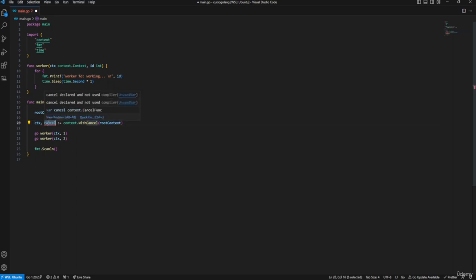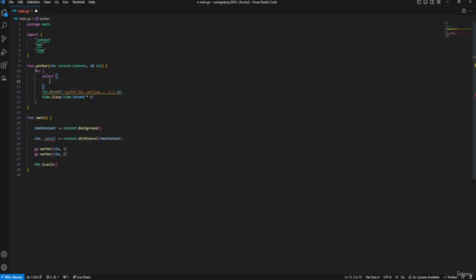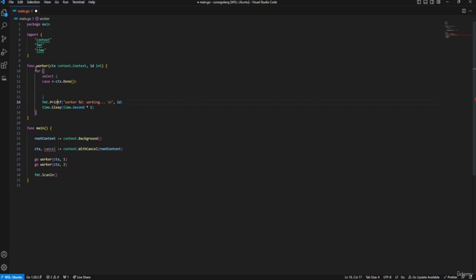So in order to exemplify this, in the worker function, I will create a select statement. In this select, we will have two case blocks. The first one will be the context Done channel, which is provided by the context interface. So here we will print a message saying that the goroutine is finished.